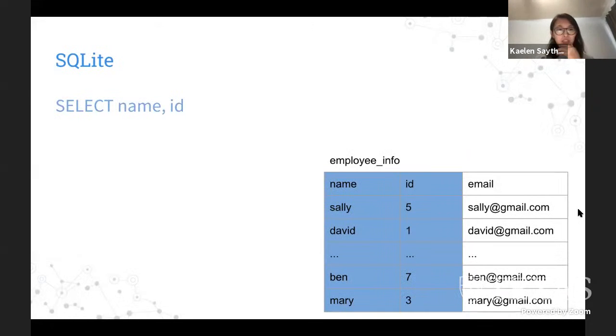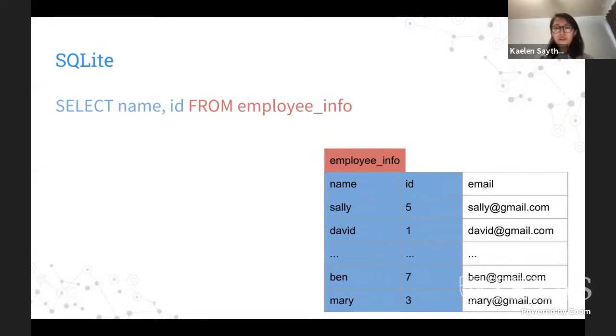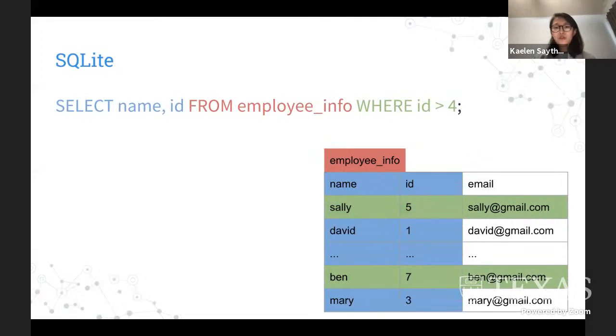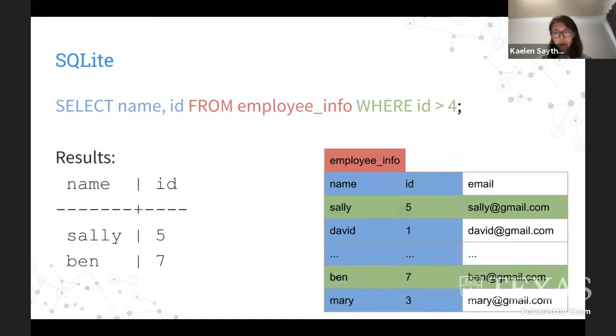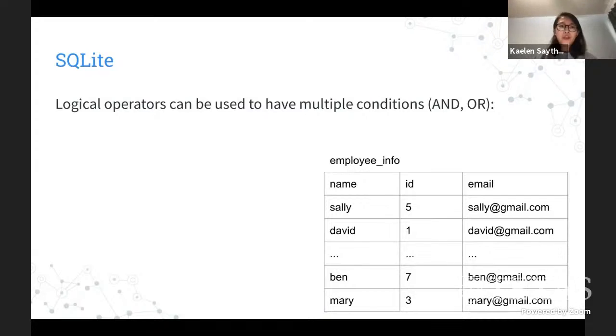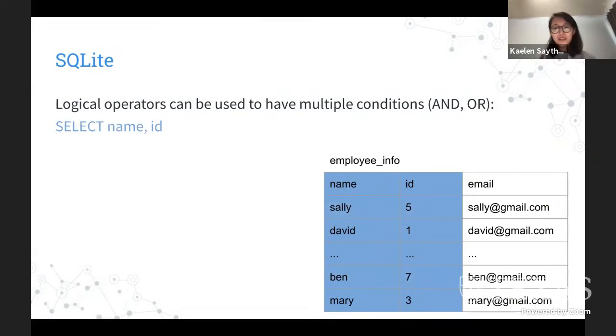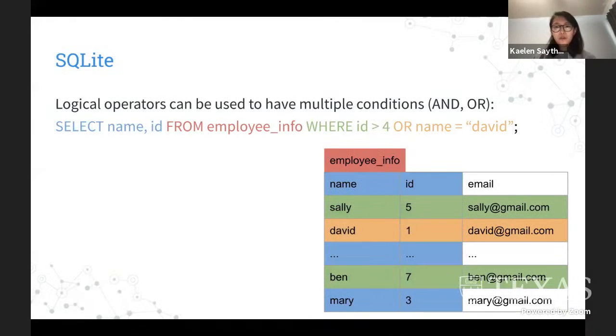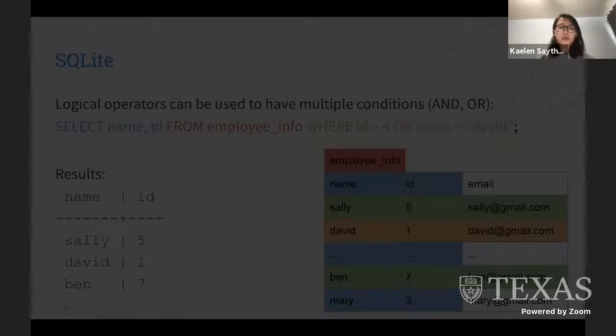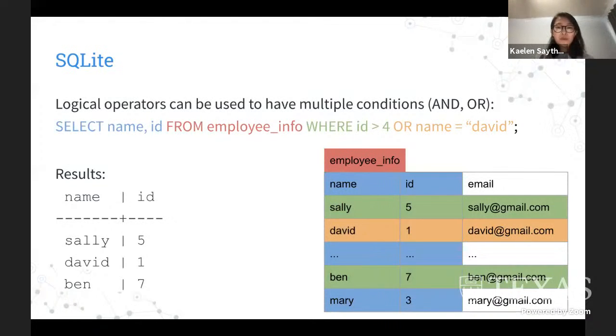If we wanted to make a simple SQL statement, it would look like: select name and ID from employee info where ID is greater than 4, and it would result in this. We see that Sally and Ben are printed because their ID is greater than 4. We can also use logical operators to have multiple conditions, such as AND or OR. So we would select name and ID, the specific columns we want, from the employee info, where the ID is greater than 4, or the name is equal to David. We would get the same table as before, but we would also have the row where the name is equal to David.